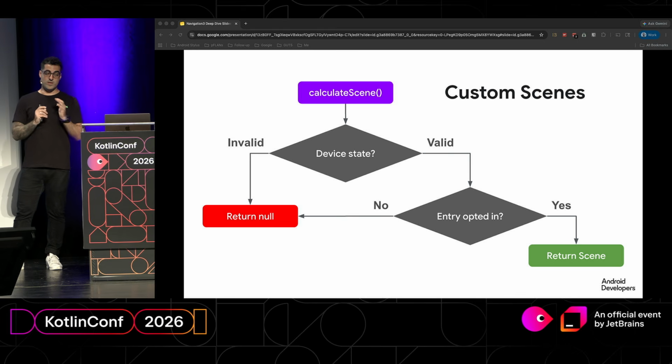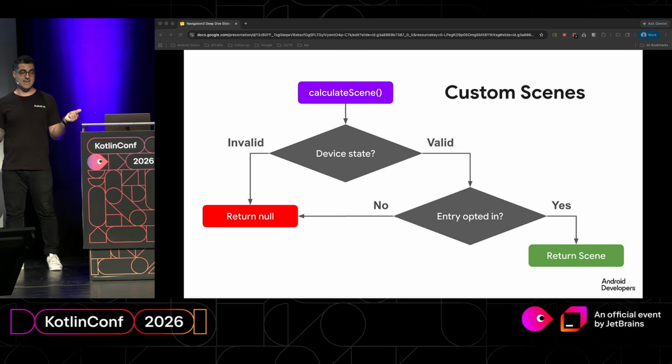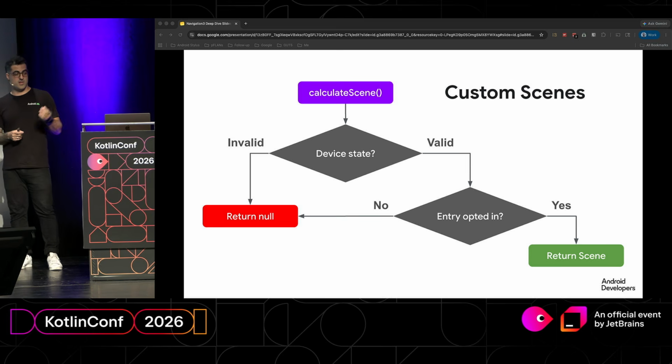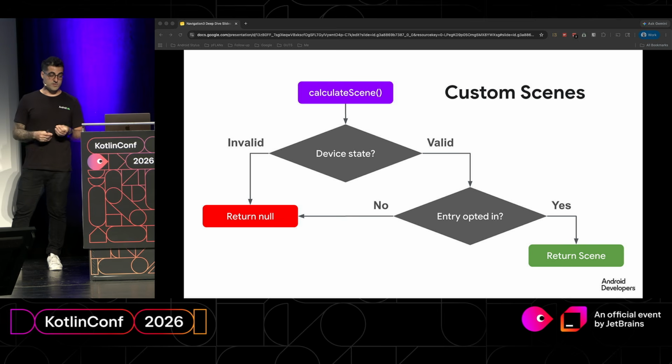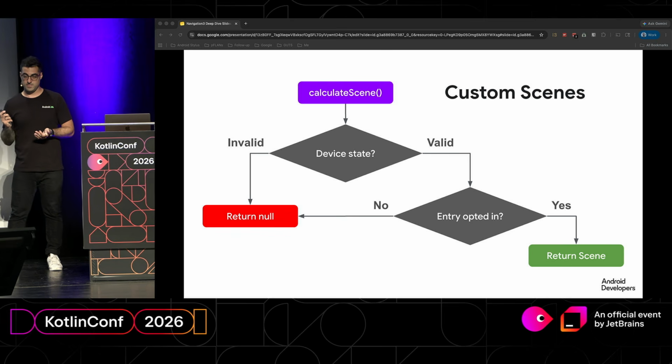However, when writing a custom scene, you should take into account both the device state and the entries when deciding if your scene strategy should return a scene or return null to continue to the next scene strategy. For example, Material 3 offers a list detail scene strategy that allows you to opt your entries into being displayed side by side on large devices.